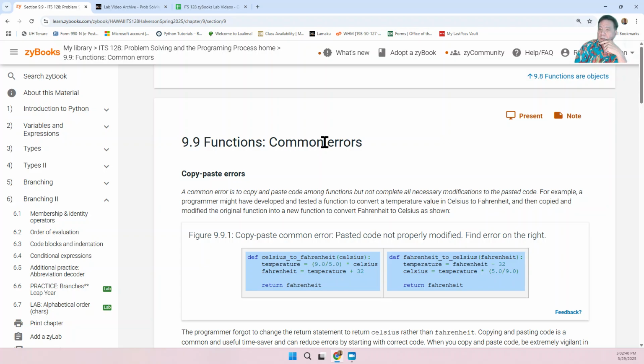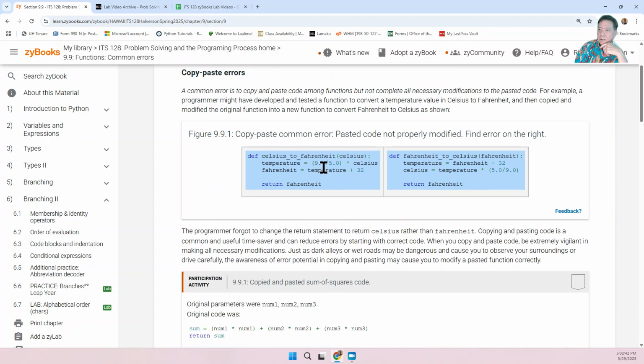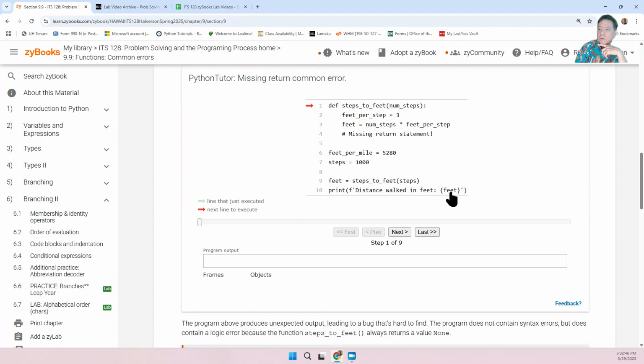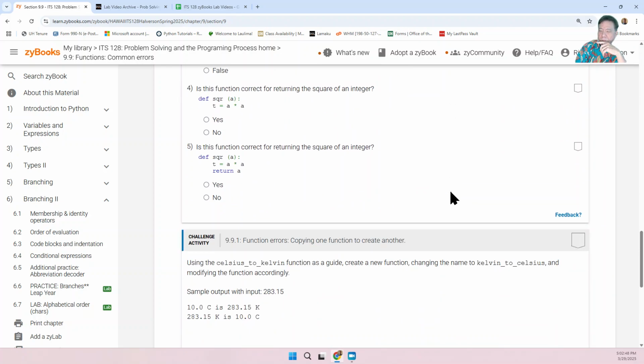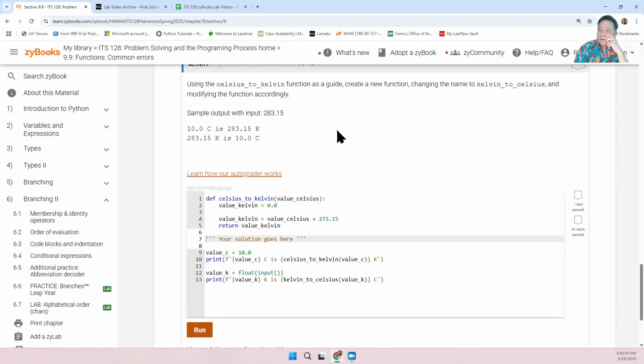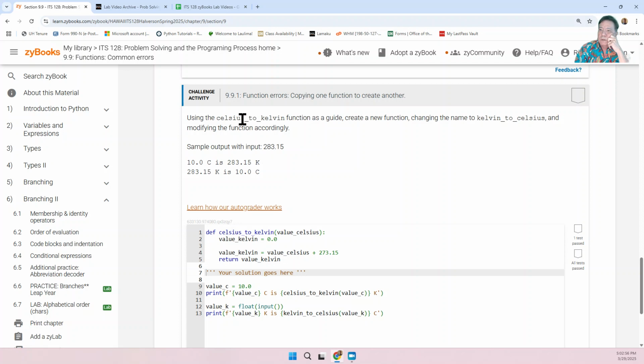Okay, so it talks about common errors. I guess copy paste errors. So you should read this, go through this. Beware. Copying one function to create another. So you're supposed to, using that function, create a new function called that and modify the function accordingly.